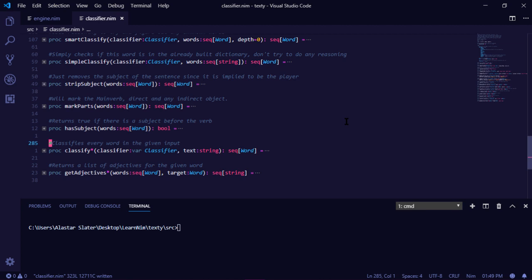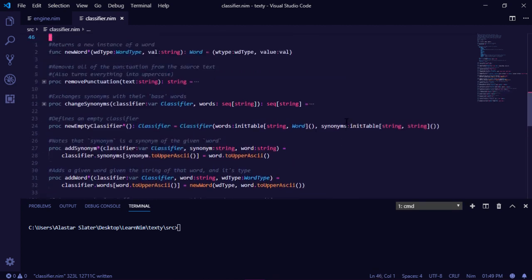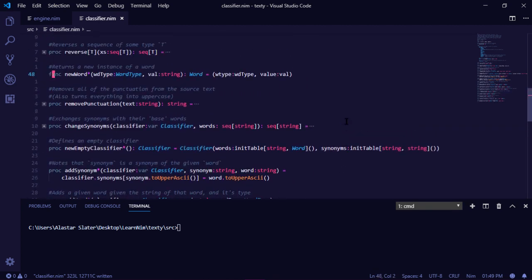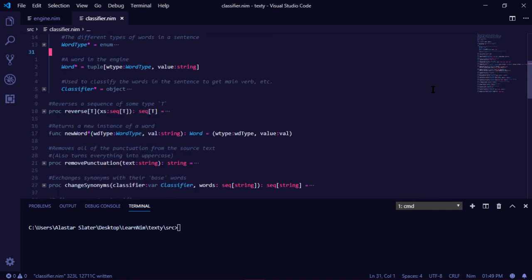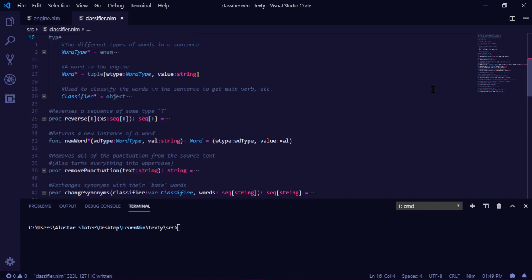Oh, and so I also have some things. Also, just so you know, you might be wondering, Alistair, why for some of these functions or types does the name have a star symbol after it, right? The reason that it has the star symbol after the name is it basically says that it can be used by other programs if this file is imported. So we can get into that more later.